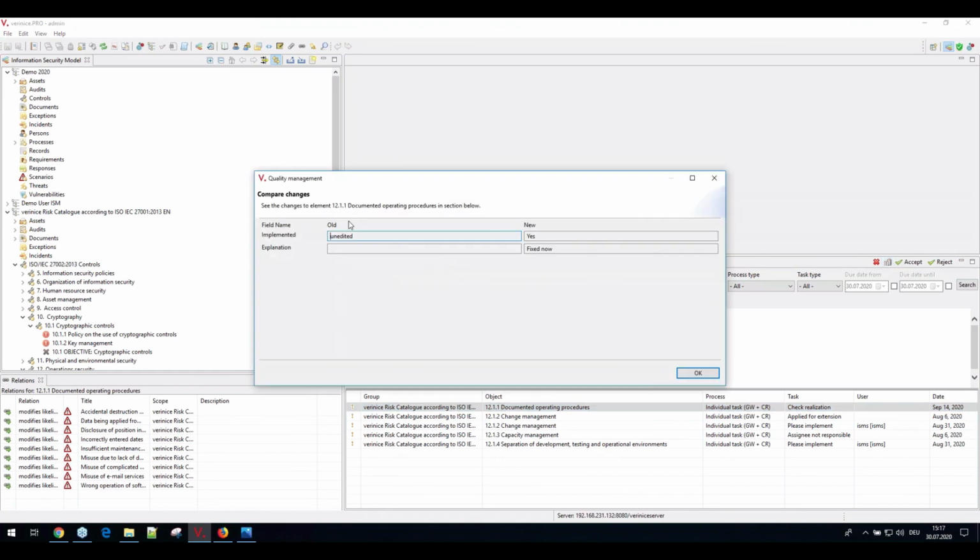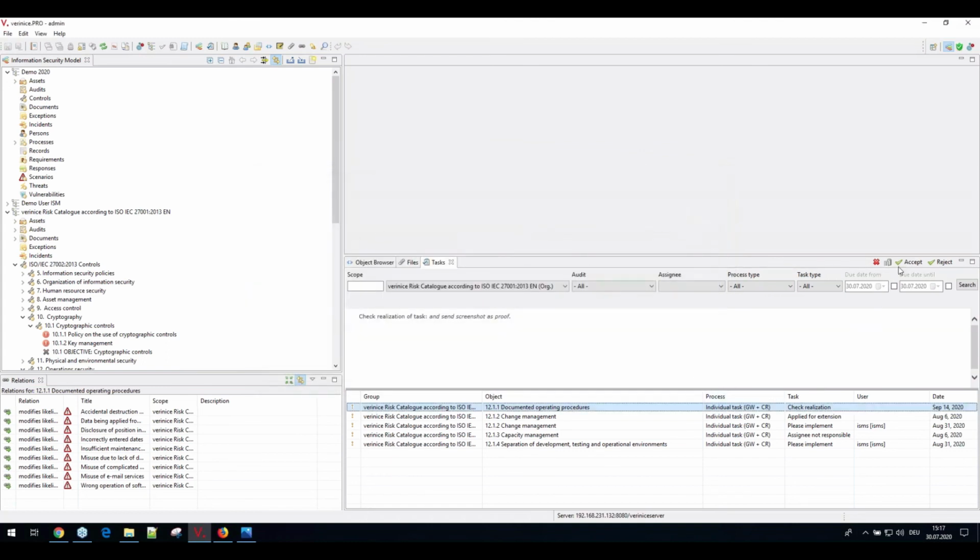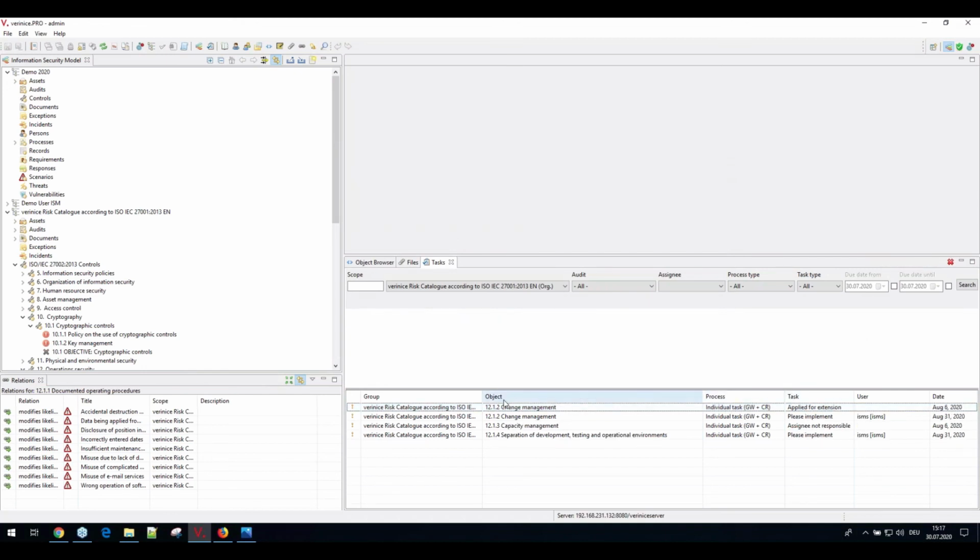You will see here the old field name. The old status was unedited. Meanwhile, it's edited. Explanation: fixed now. Okay. So I can accept that now. And you see the task disappears out of the list.